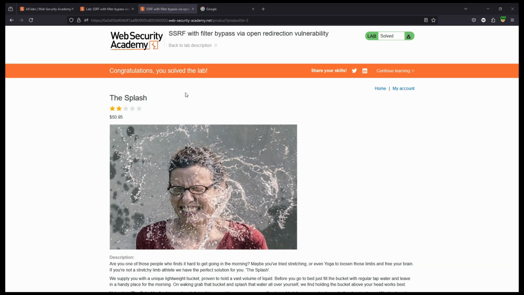Now, we weren't able to directly make use of server-side request forgery because there was a filter on the URL that's being provided to the server. But as we've seen, we were able to combine two vulnerabilities. By making use of an open redirect, we were then able to complete the SSRF attack.